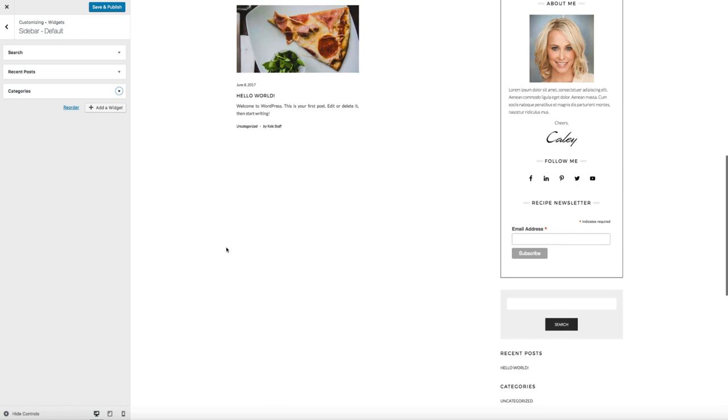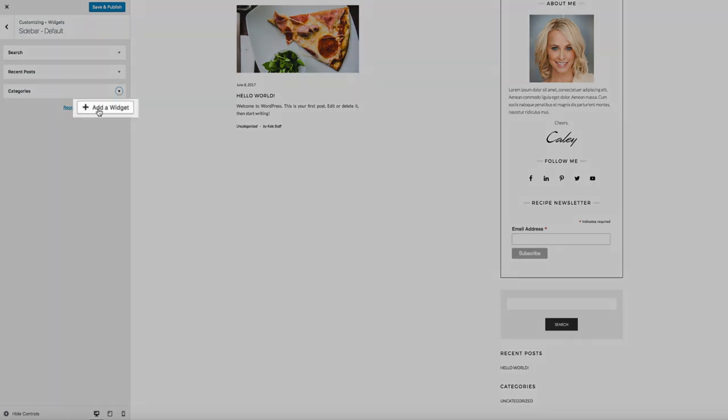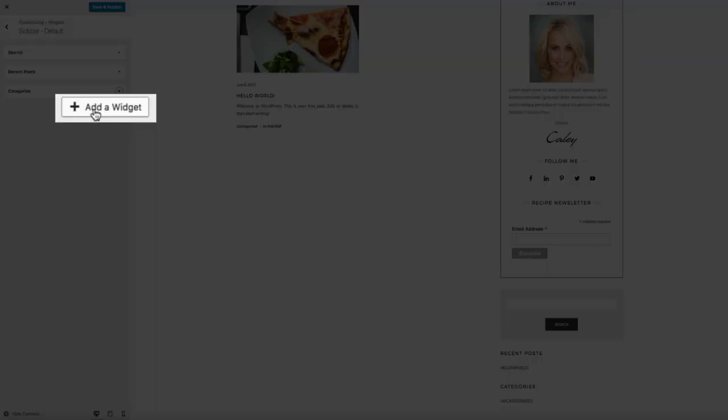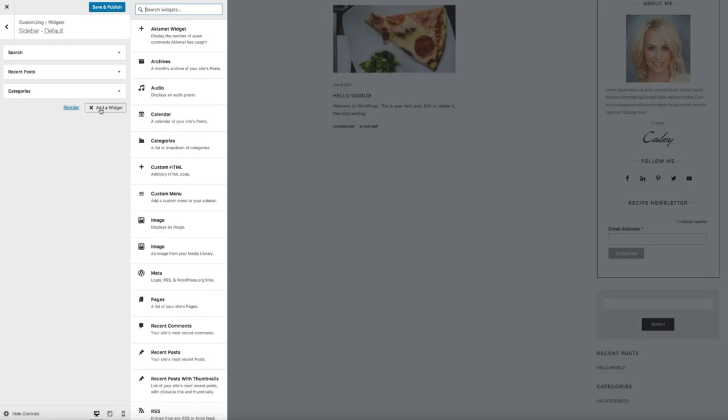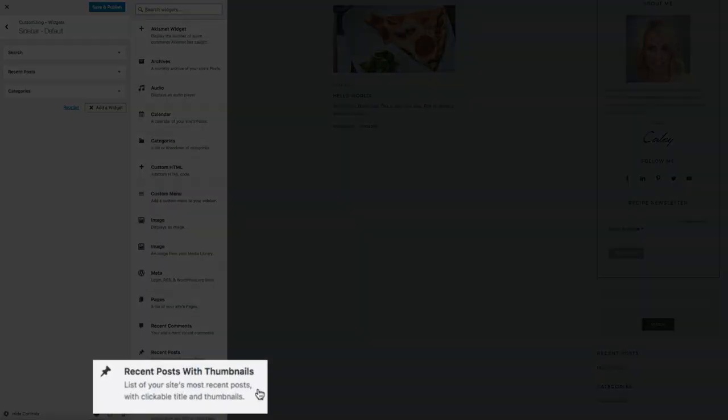Next, we're going to add the recent posts with thumbnails widget. And the name of this widget is pretty self-explanatory, but this is going to allow us to display recent posts within the sidebar. So, to add the widget, just like before, click the Add Widget button. And then select the Recent Posts with Thumbnails tab towards the bottom there.